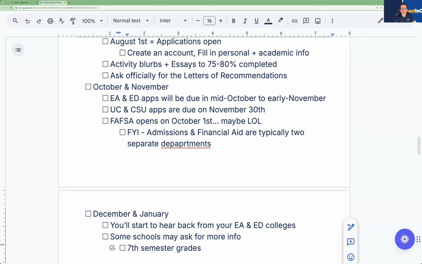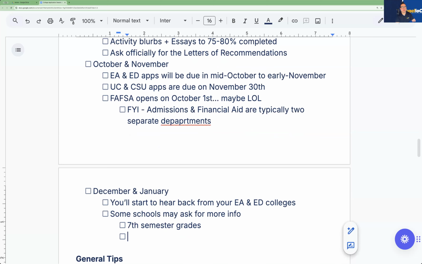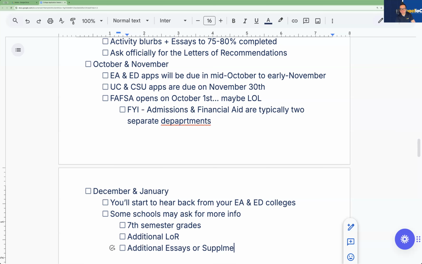Some schools might ask for it, and if they do, they're using that in your admissions decision. Is also again too strong. Some of them might ask for additional letters of recommendation. Some of them might ask for additional essays or supplemental responses. One of the common ones, for example, I think we did a training on it. If not, we can do a training on it in the next few weeks.